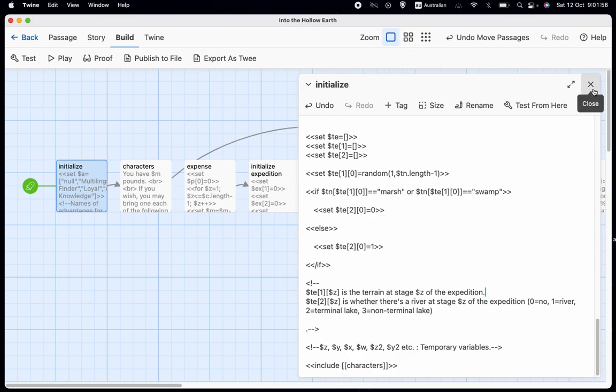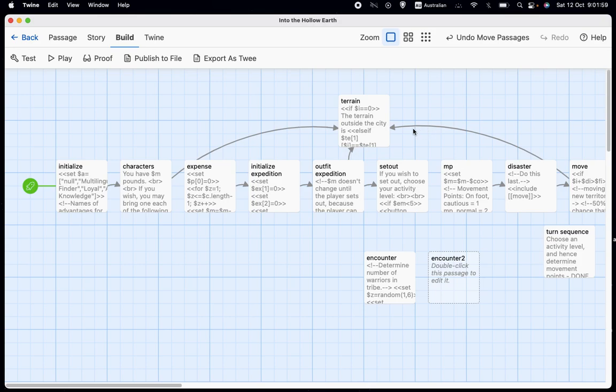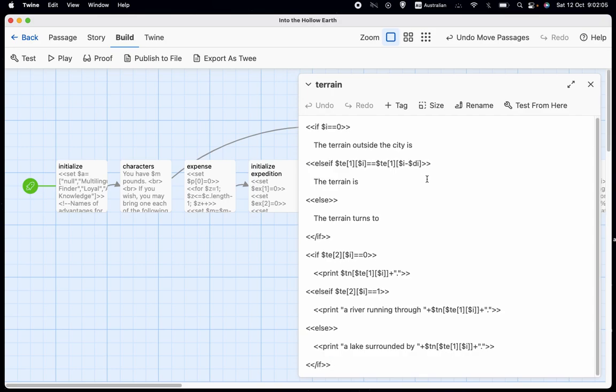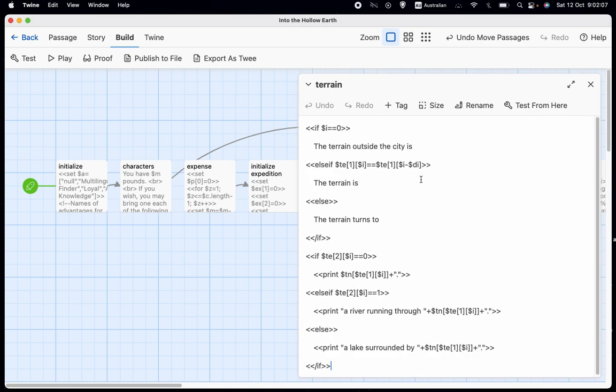So, with that in mind, let's have a quick look at terrain. Terrain is the page where it tells you what the current terrain is. So we have if $I is equal to 0, then it says the terrain outside the city is. And otherwise, if TE1I is equal to TE1I minus DI, then it says the terrain is. And otherwise, it says the terrain turns to. Now, that's just when you're starting the game. I will be equal to 0 when you're in the port. So that's fairly straightforward. What does this mean?